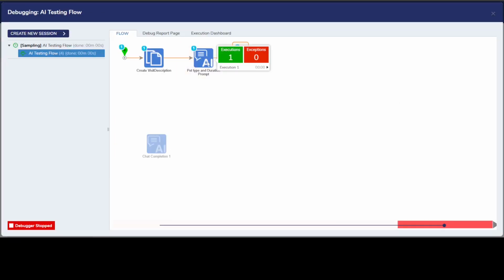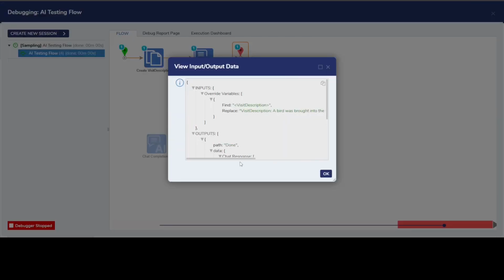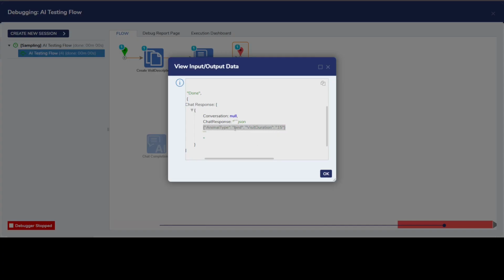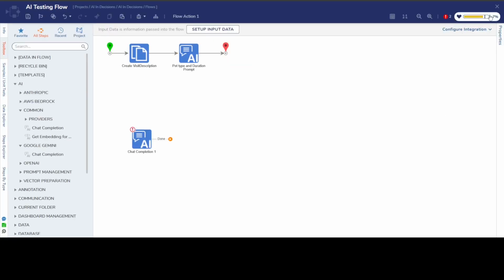So if I run it, I can go ahead and read this data, and there's find and replace and what it replaced. And then the AI provided me with a JSON value that contained the information saying, hey, this is a bird with 15-minute vet visit duration, right? Nice and simple way to get that data, and I can easily check it and then obviously go through, check it, and then make some adjustments, right?